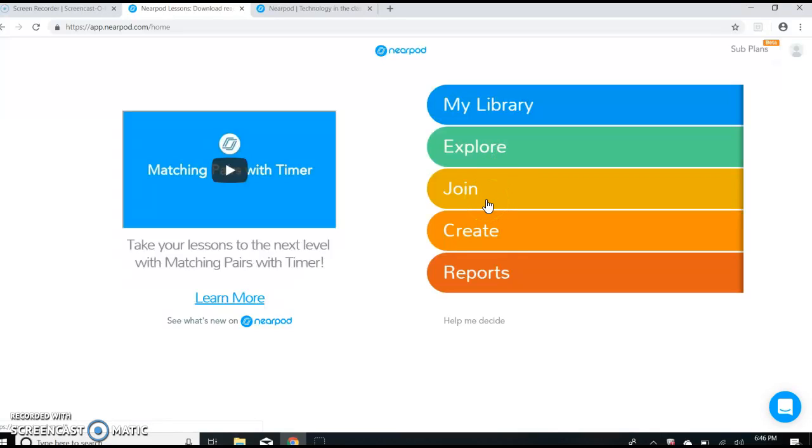You can join a Nearpod lesson. Our school uses it a lot for our professional development sessions. So a lot of the presenters will do a Nearpod, and then that way all teachers can be signed on and able to kind of follow along on their own either laptop computer or their iPad. The create button and then the reports.